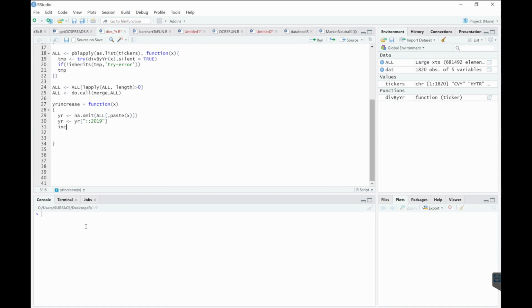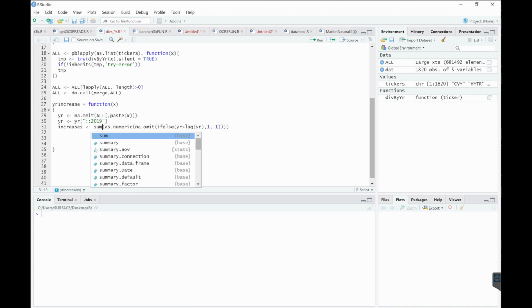All right, here we're going to calculate the number of increases by placing an if-else statement here. So if the current year is greater than the previous year, we'll put a 1. If not, it means it decreased. So our decreaser will be -1. We're going to omit any NAs, return as numeric, and lastly I want to sum.